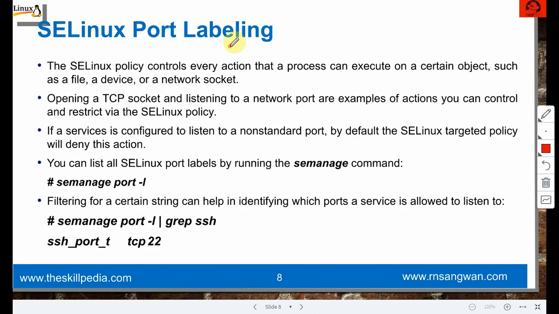Opening a TCP socket and listening to a network port are examples of actions you can control and restrict via SELinux policy, and this is what we want. This is how we implement the security, and that's more than sufficient for us to control the behavior to secure our system. So if a service is configured to listen to a non-standard port, by default SELinux targeted policy will deny this action. Simple.